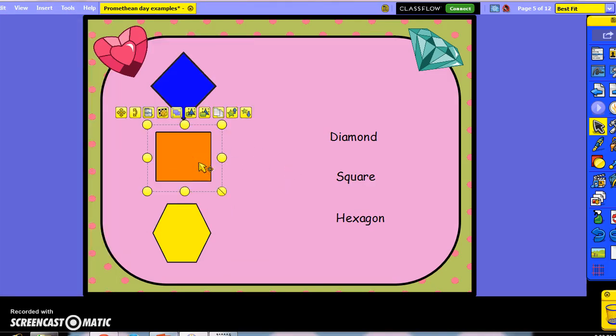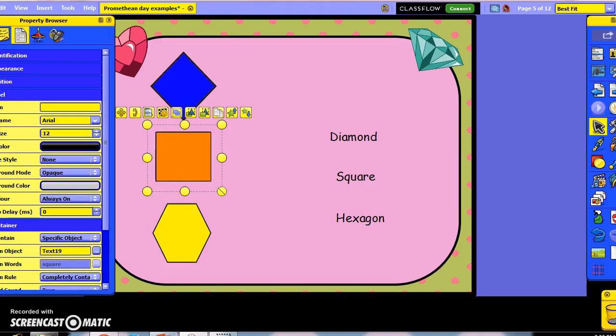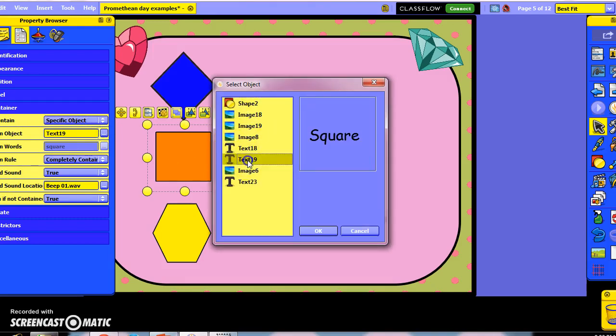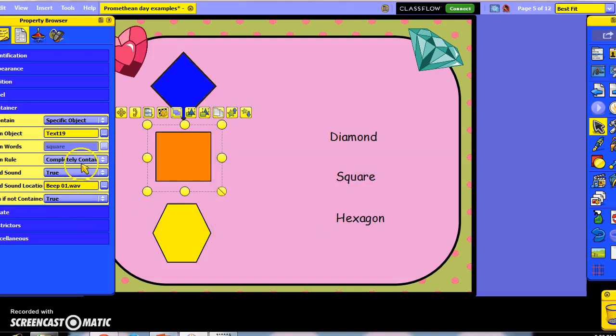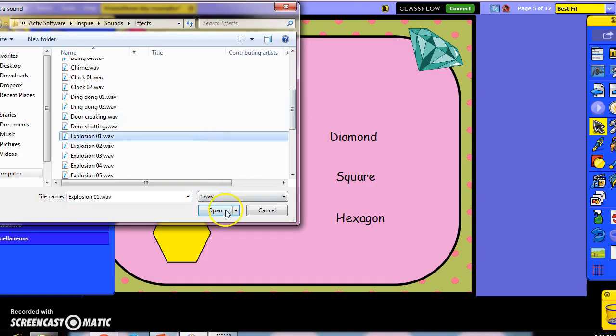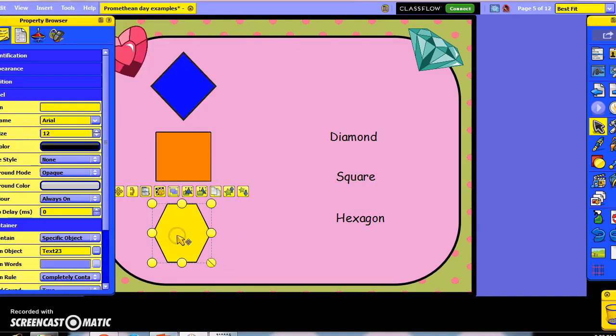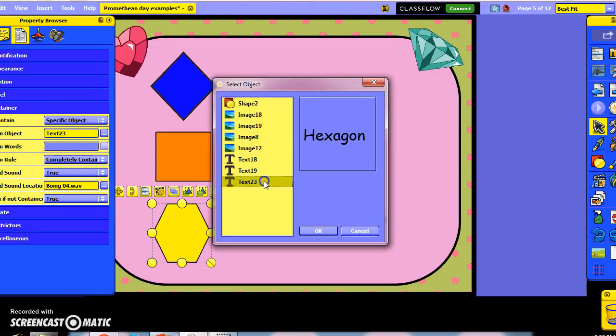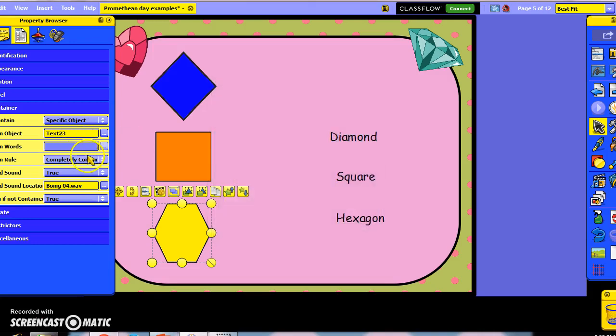So what you do, same thing. Click on the shape, the next shape. Go to container. So I can minimize this. For some reason it does that. Here's container. I did specific object. I went ahead and clicked and made sure, of course, this is a square. So let's find the text that actually says square. There it is. Press it. Completely contained. True. I made a beep noise. Same thing. Click on it and just pick whichever sound that I wanted. Let's do an explosive. And then I did true again. Same thing for the hexagon. Click it. Let me go to specific object again. Find the text that it goes to. Completely contained. True. Sound: I chose the boing and true.